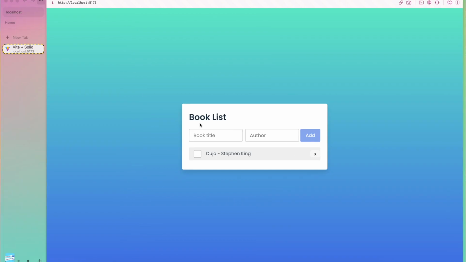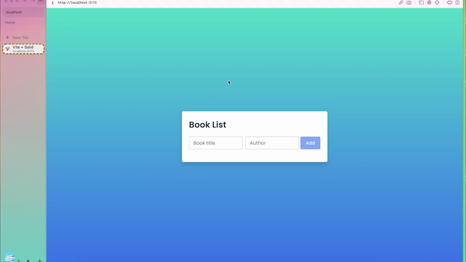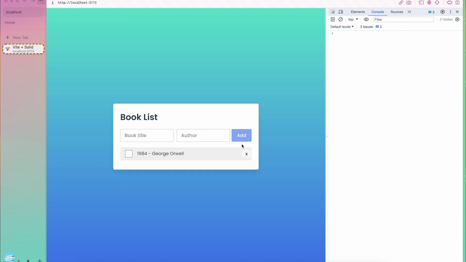Okay, let's have a look at our app. And it's still working. The hot reloading's working. 1984. Let's have a look. George Orwell. Add. Okay, that's great. No errors in the console. Happy with that. Great stuff.